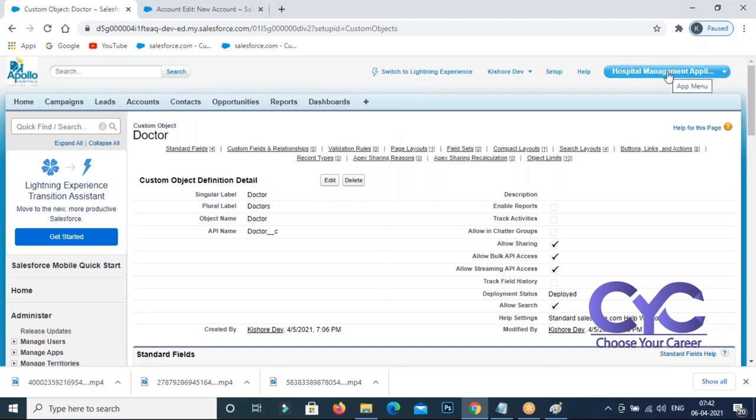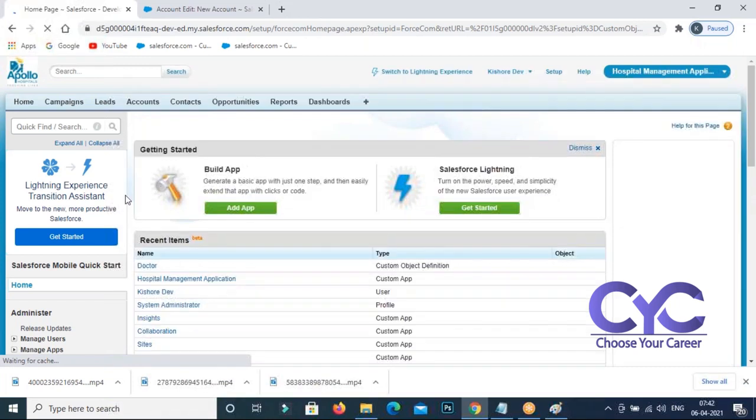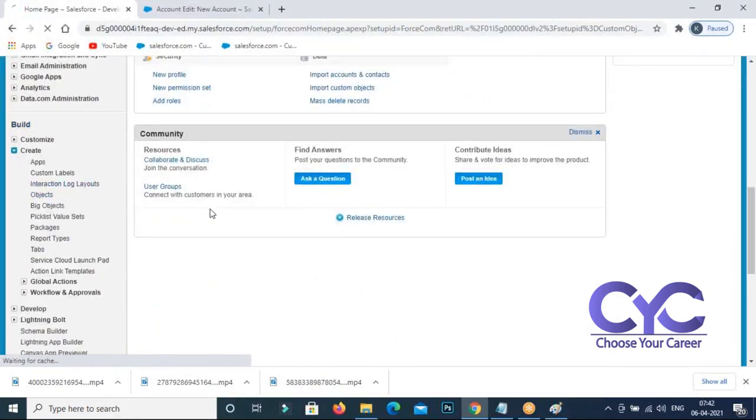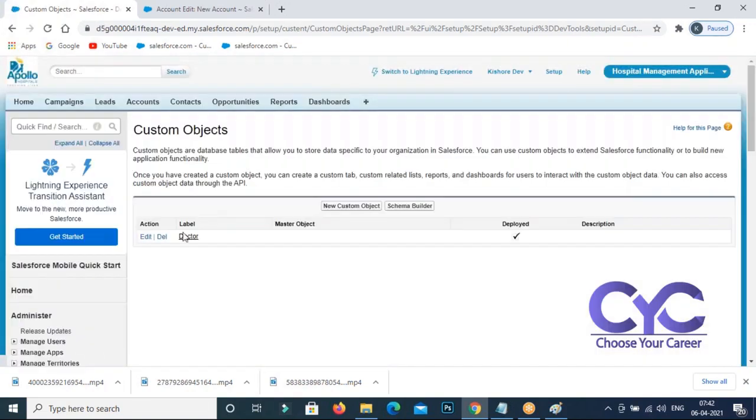For every application, we have a tab panel, right? But the object is not placed there. The object is there in the Salesforce database. Look here. Go to Setup, then Build, then Create, then Objects. You can see that the object is there, but for this object, a tab is not set up.